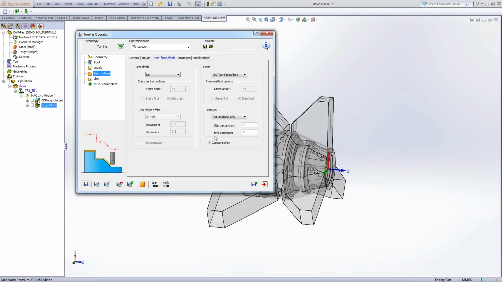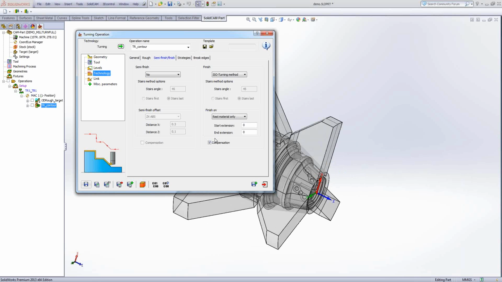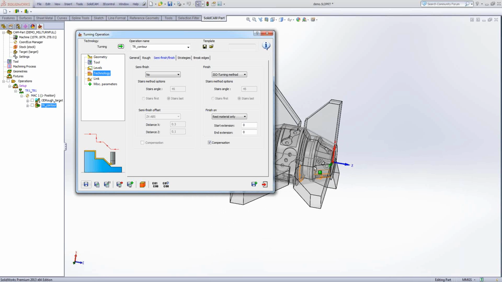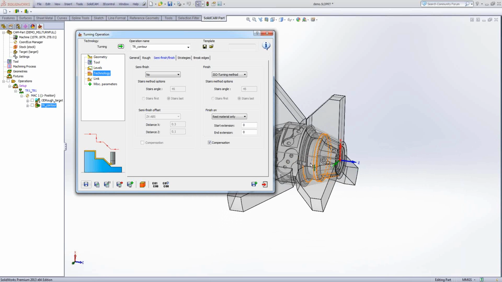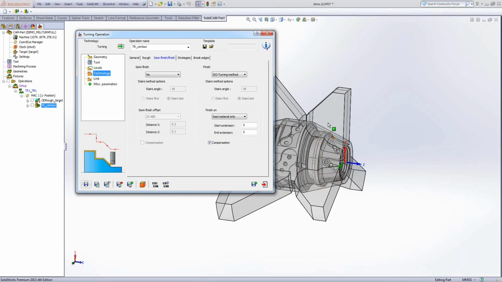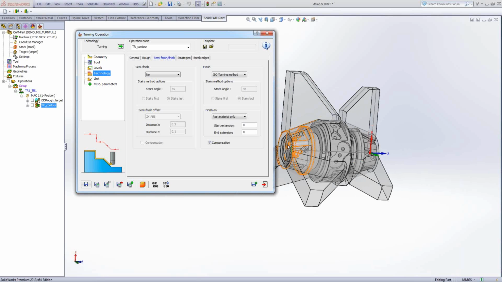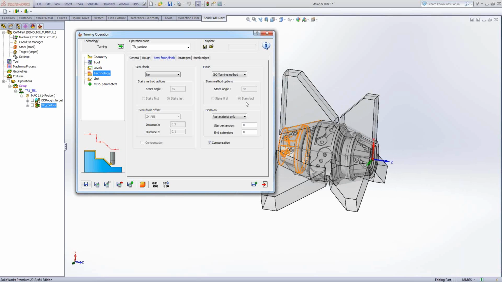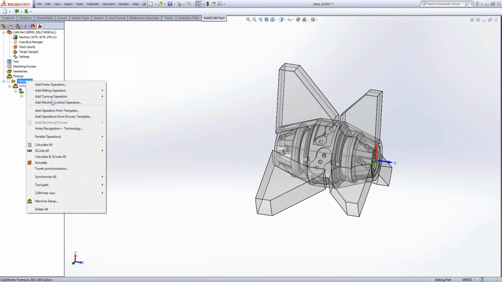Another good option that we have in Milturn, an advanced Milturn today, is to control the machine. We want to work now, we take the part, for example, to the back spindle and work on the other side of the part. For this, we have machine control operation.